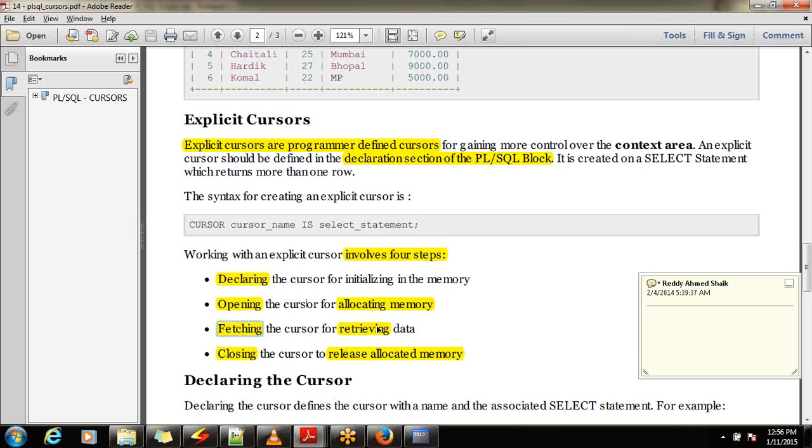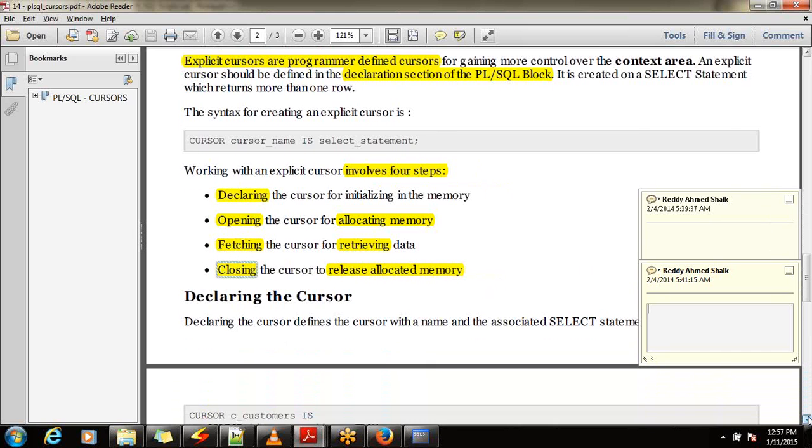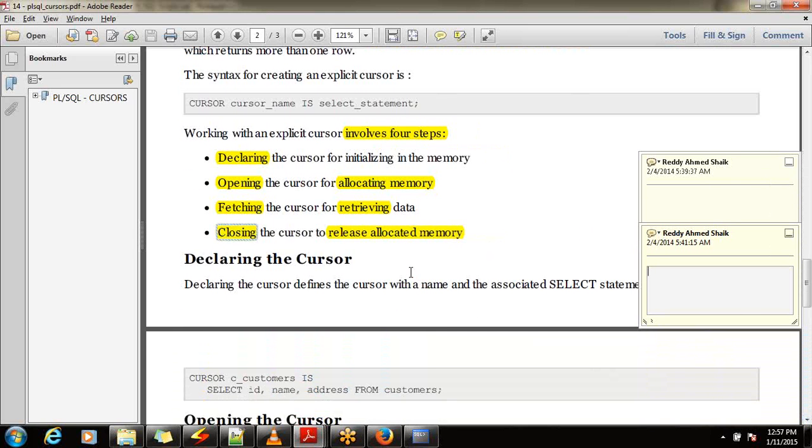So if there are 10 rows in the cursor, then you are going to fetch row by row. Then closing the cursor. So why close? To release the allocated memory, because memory is very expensive. So you have to utilize the memory effectively. Here you are going to release the memory that is associated with the cursor.